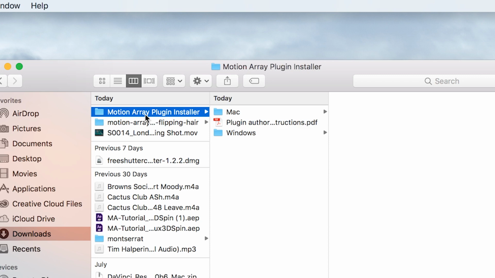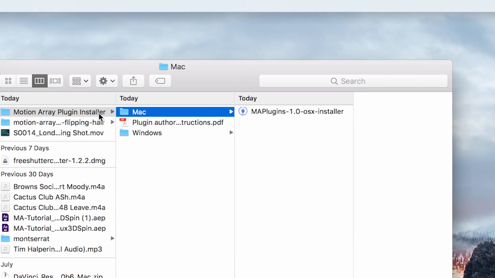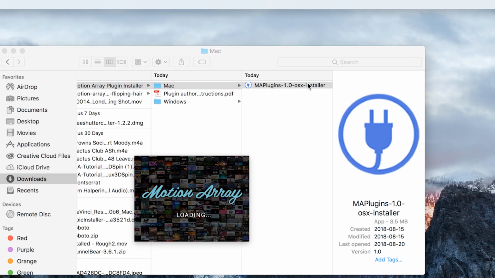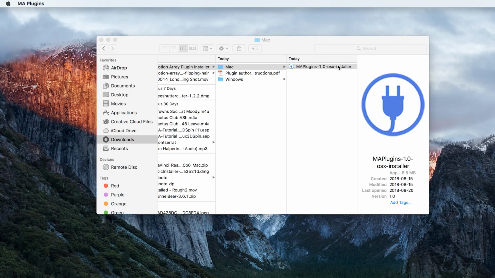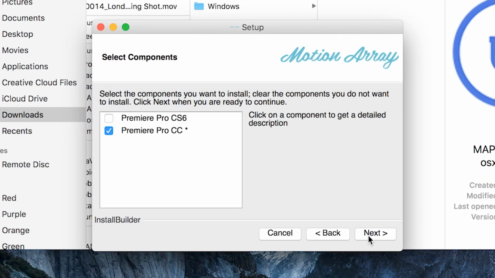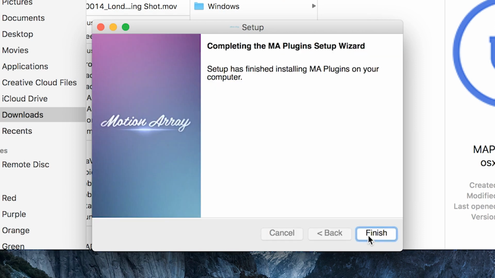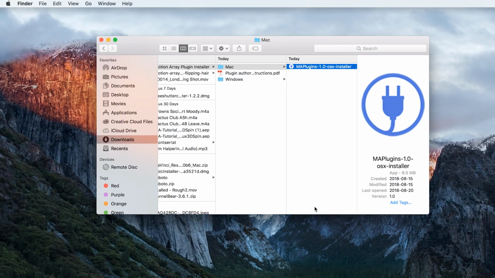Within the downloaded material, you should see a folder either named Mac or Windows. So choose your option, and then simply double-click on the installer inside to start the process. Select which version of Premiere Pro you're on, and then the installation process is as simple as hitting Next and Finish. And once it's done installing, your materials are ready to use inside of Premiere Pro.